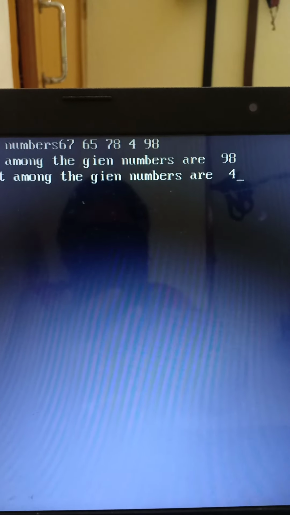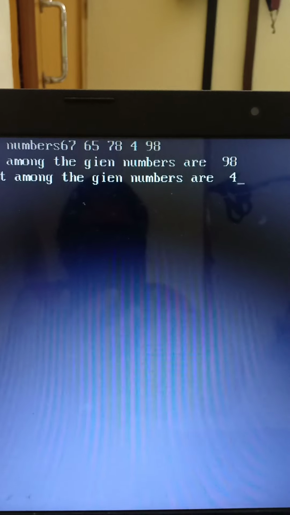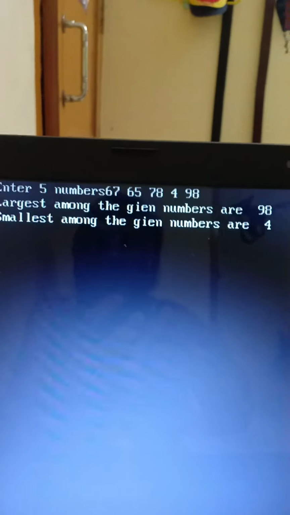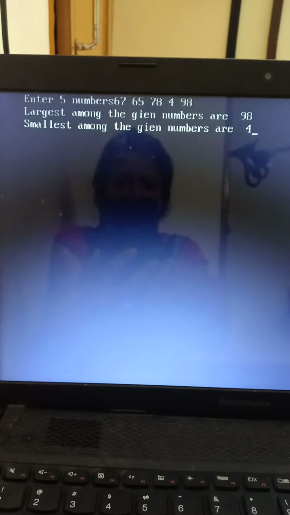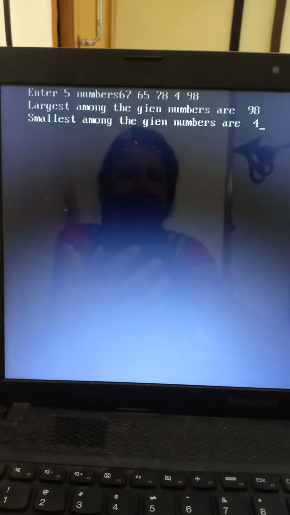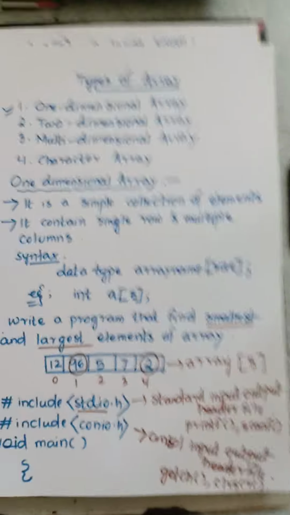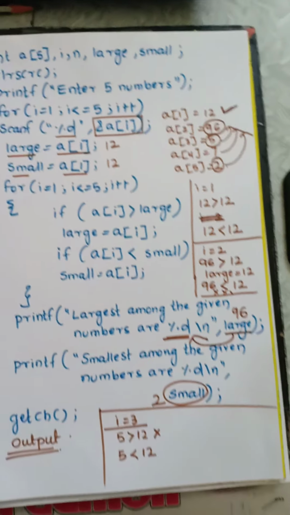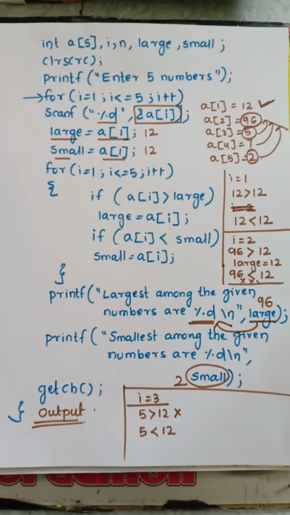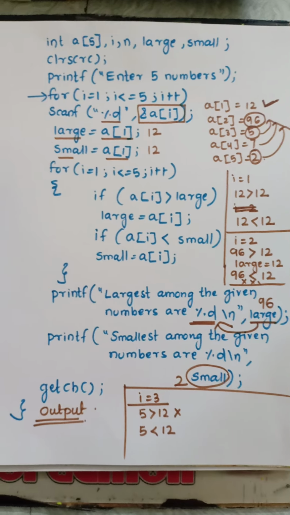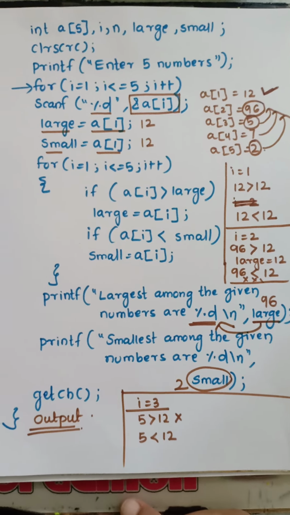So look here, which one is the largest number? 67, 65, 78, 4, 98. So 98 is the largest number. The largest among the given numbers is 98, and which one is the smallest number? That is 4. So the smallest number is 4 and the largest number is 98. So using this program we find out the largest and the smallest among the 5 array numbers. Today our one dimensional array is finished.